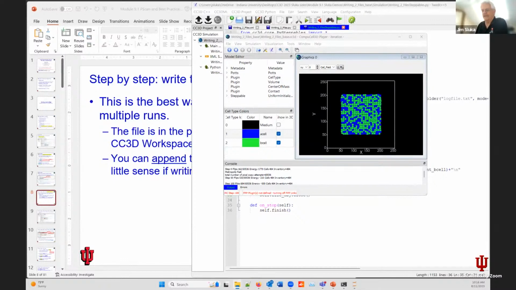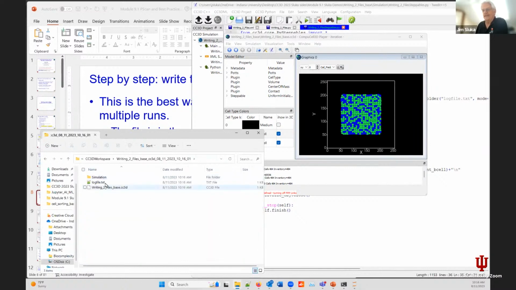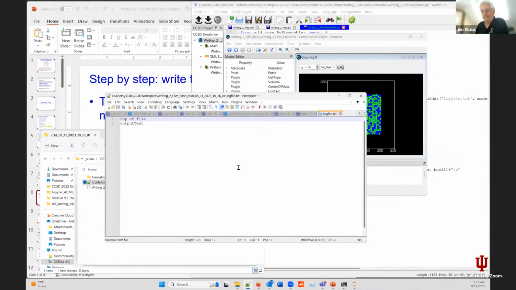So here's my workspace folder. Here's the simulation we just ran. And in that folder, there's the logfile.txt that we wrote. And if I open up logfile.txt, that's what it says. So apparently, I got a bug there.